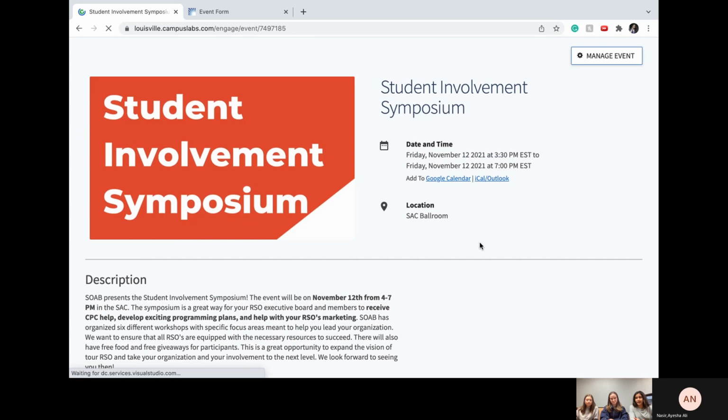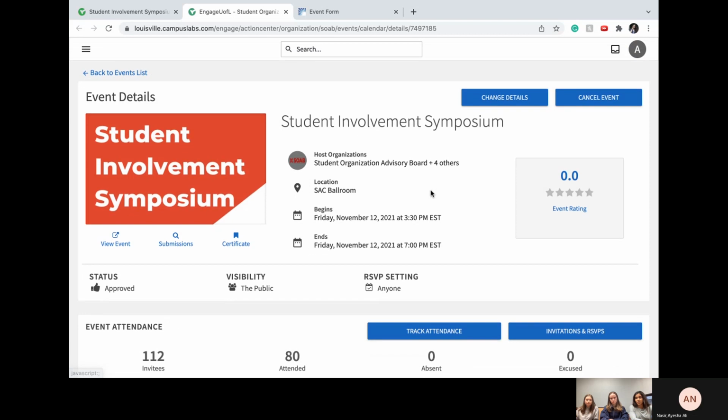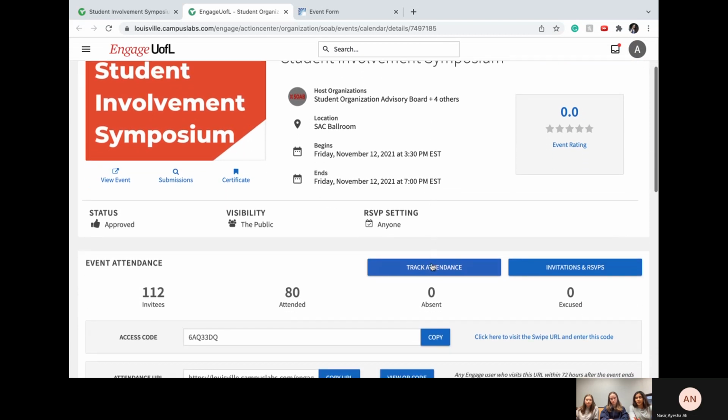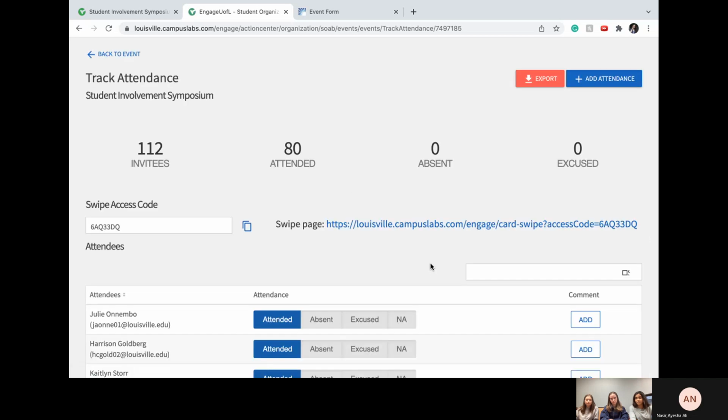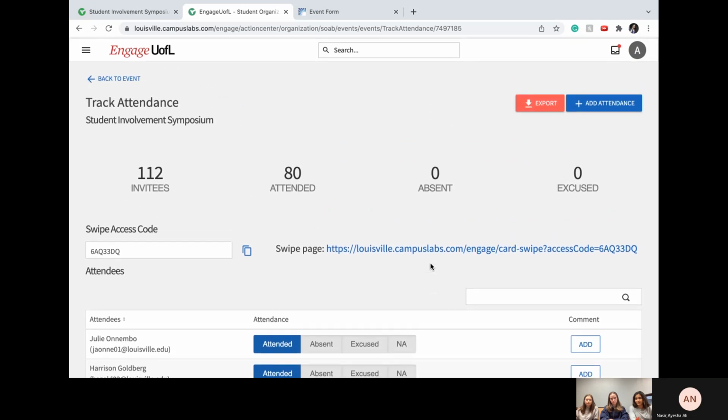So here we have the Student Involvement Symposium. You go to the option that says Manage Event. And if you scroll down with event attendance, you're able to click Track Attendance. And here you're able to see who's attended the event.